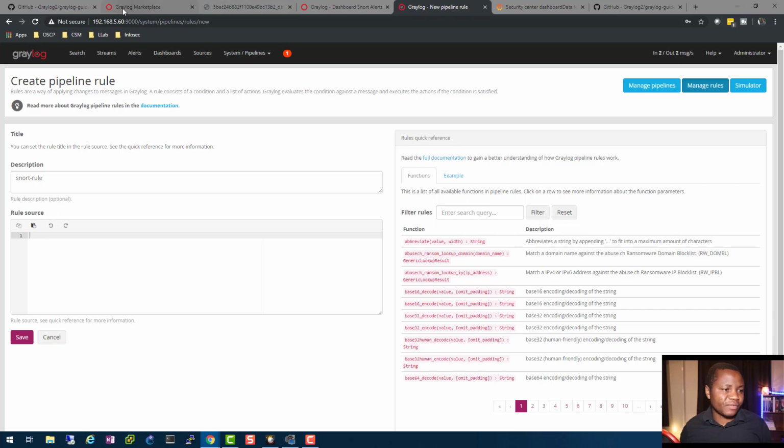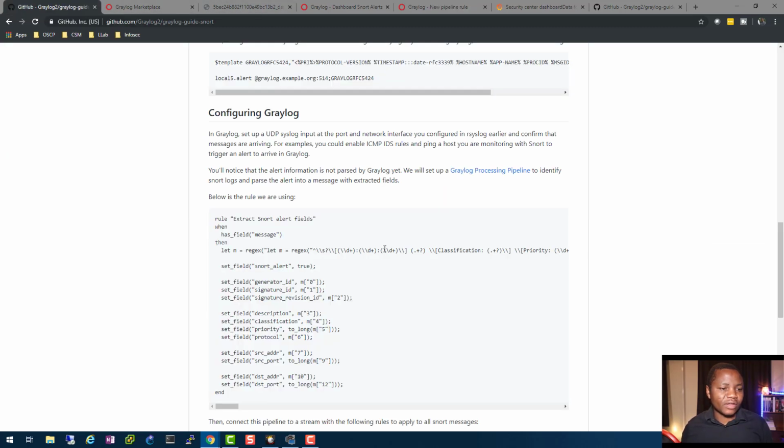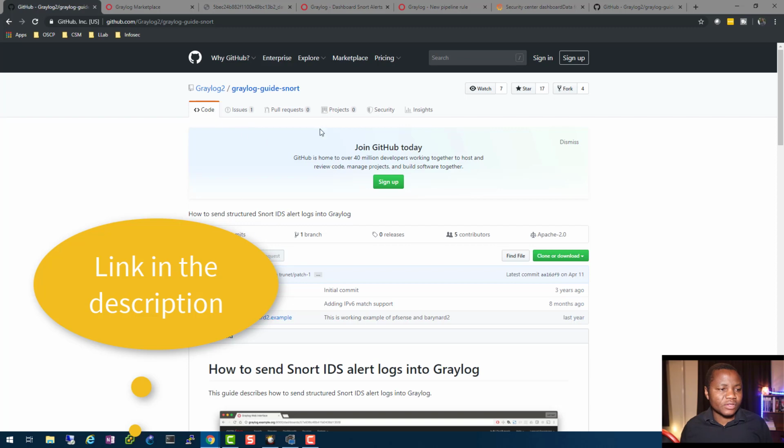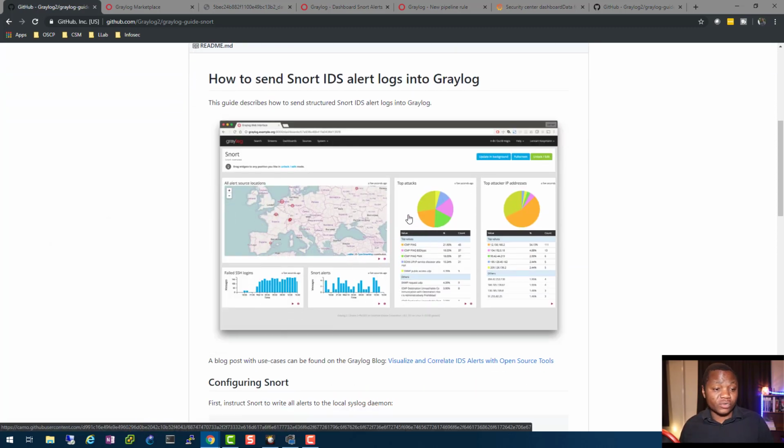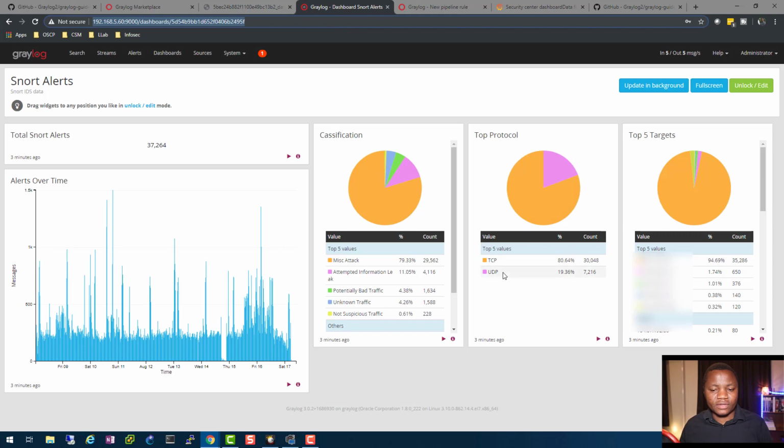I took inspiration from this Graylog GitHub page, so I'll link to it. And as you can see, they show you exactly how to do what I'm already doing. They even have a dashboard here, which is similar to what I'm creating right here. So it's pretty much the same. So if you follow the instructions and follow this video, you should be able to do this.